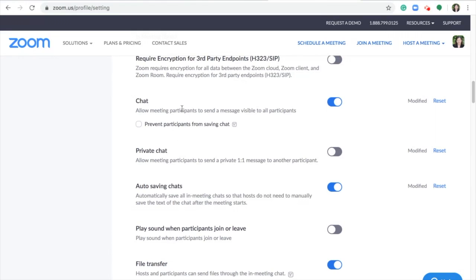So here under chat, these toggles will turn things on, which is blue, or off, which is a gray color. You can allow your participants to send a message visible to all, recommend that you turn off the private chatting, and you can save all of the chats from that time so that you can have them for later.